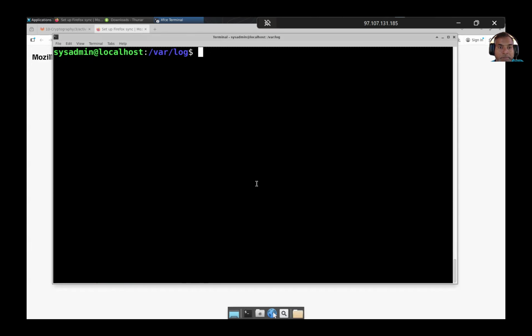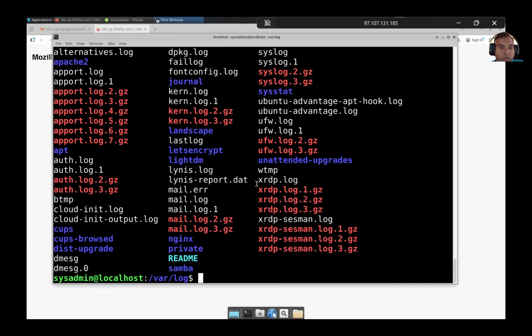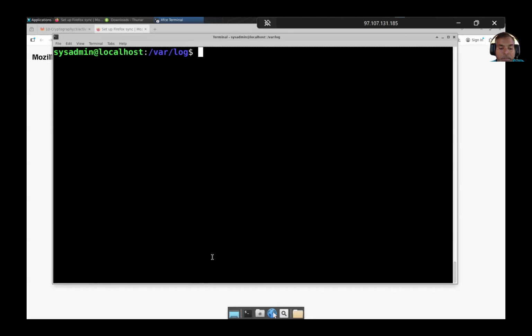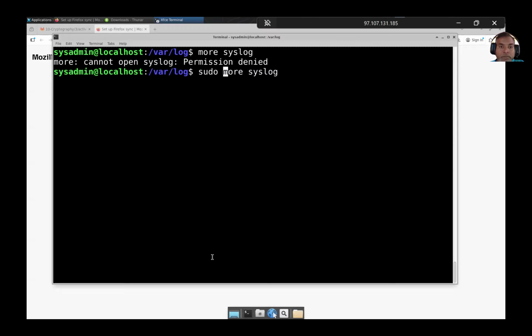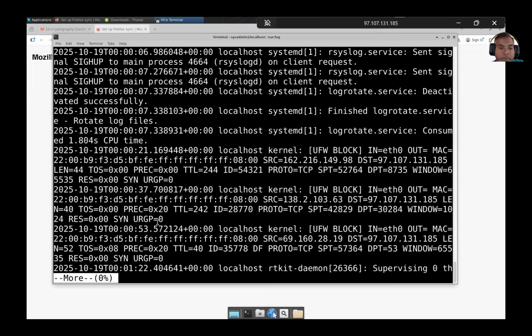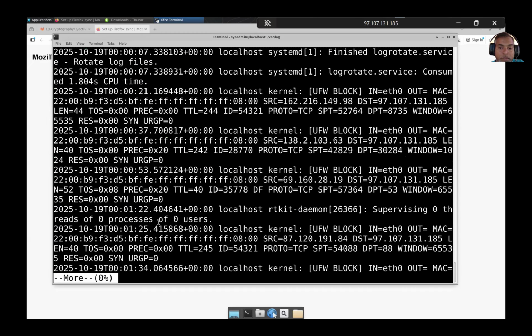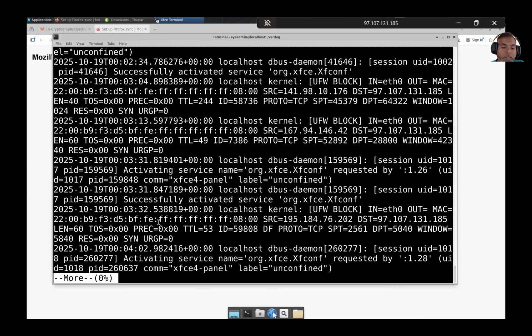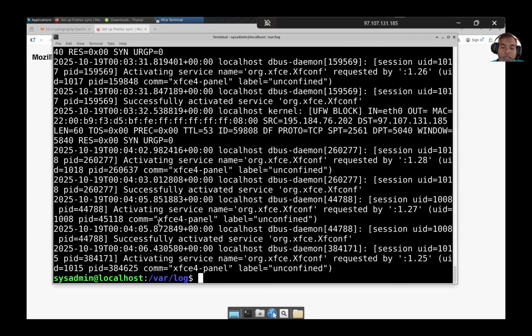If you check any log, we can check the auth log, or we can check this syslog, the system log in here. Now we can just write more syslog, and then this is the system log. A huge system log in here. So now how do we archive this? How do we archive this system log?